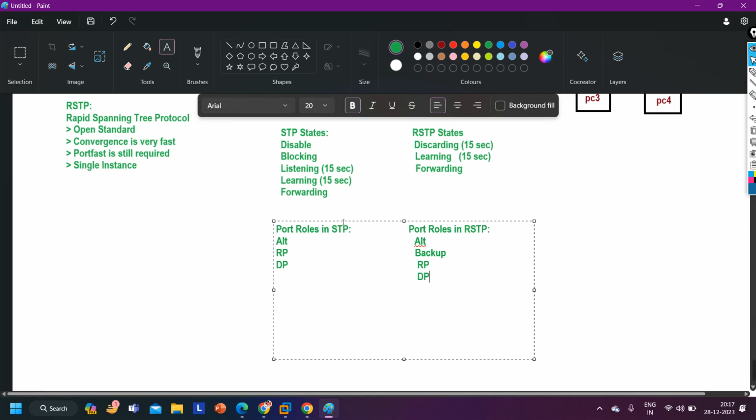See, in common spanning tree protocol, or in PVST, alternate port is backup of RP. Is there any backup port of DP? No. But in case of RSTP, alternate port is backup of RP and backup port is backup of DP. So whenever a DP port goes down, backup port will become DP. Whenever an RP port goes down, alternate port will become RP. Fine.